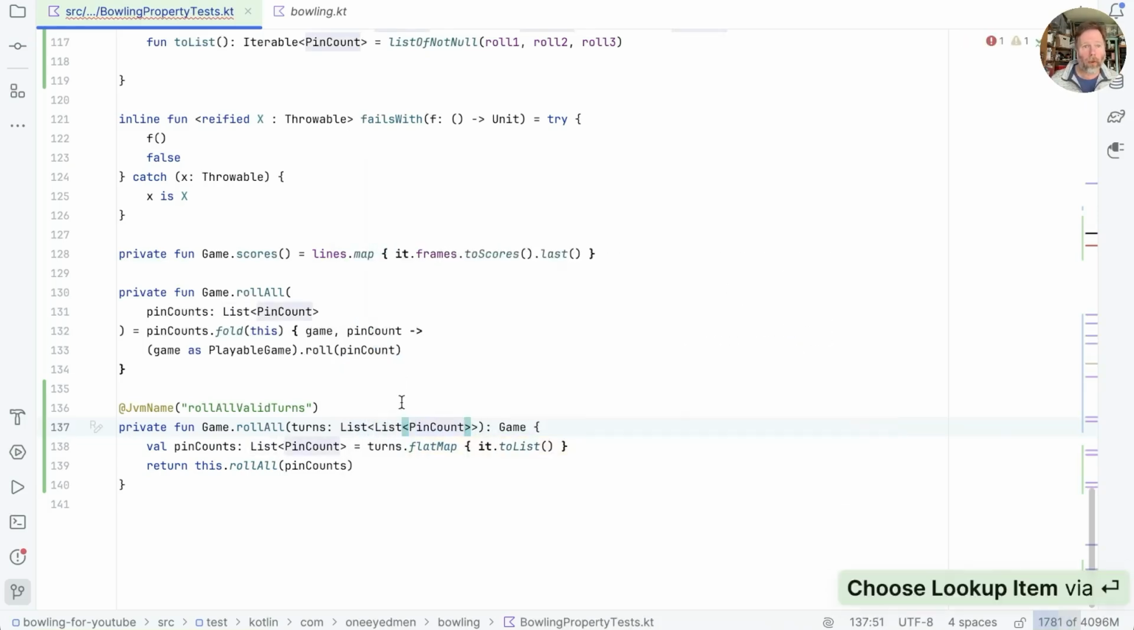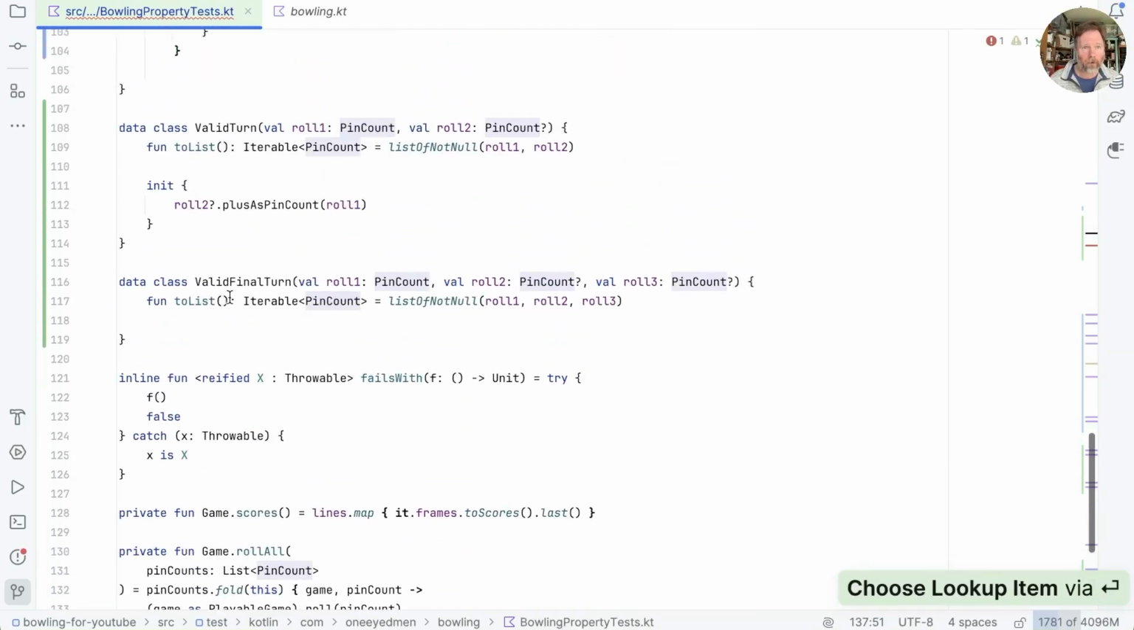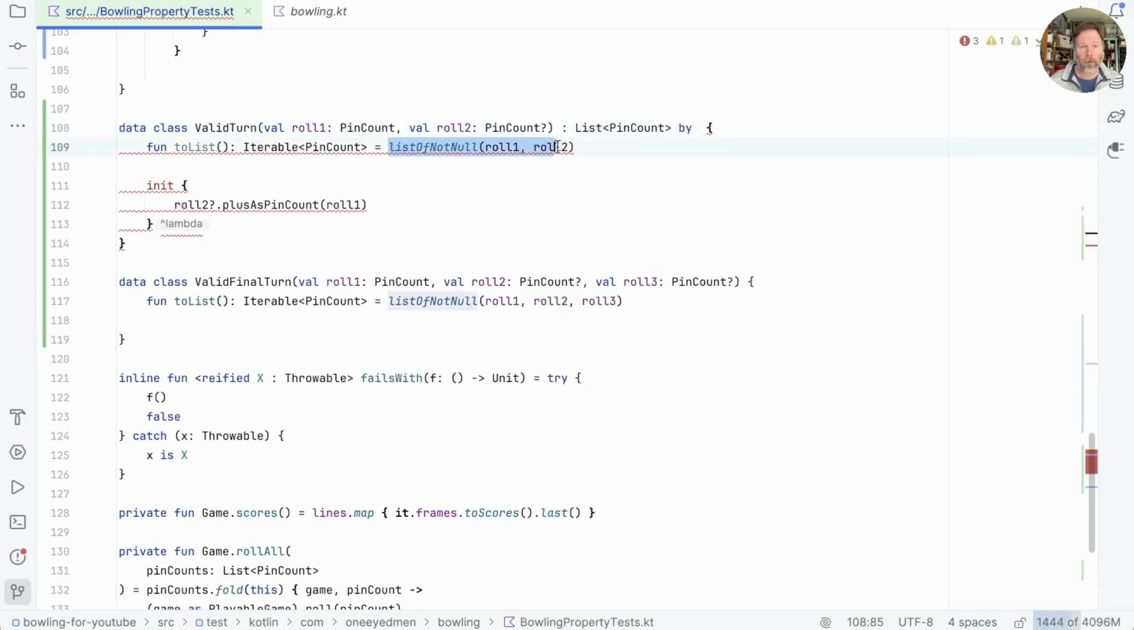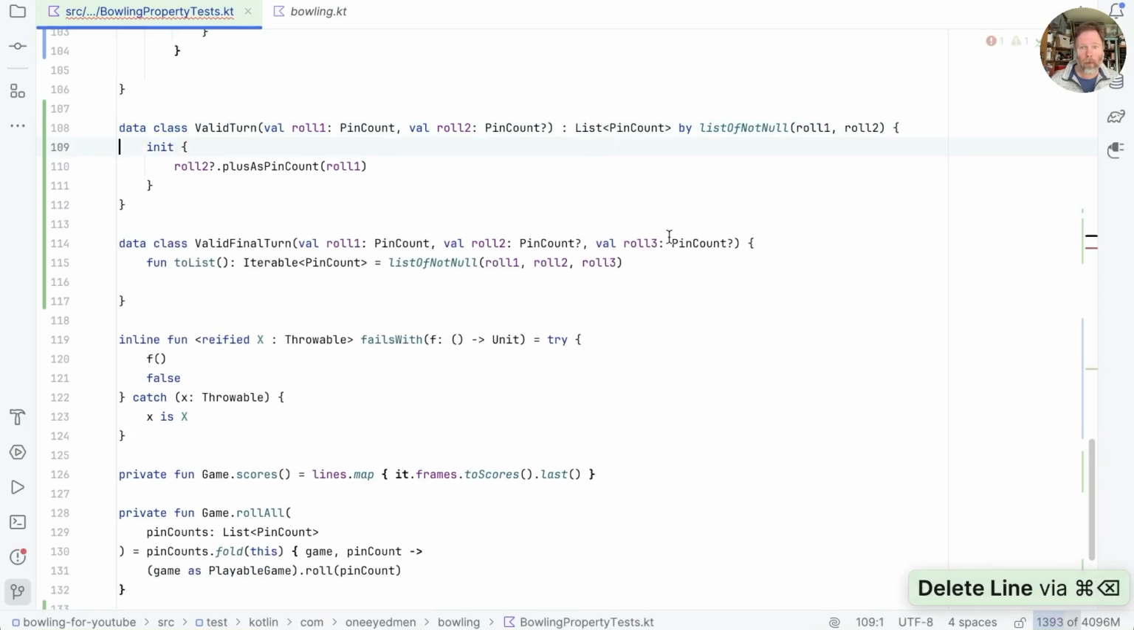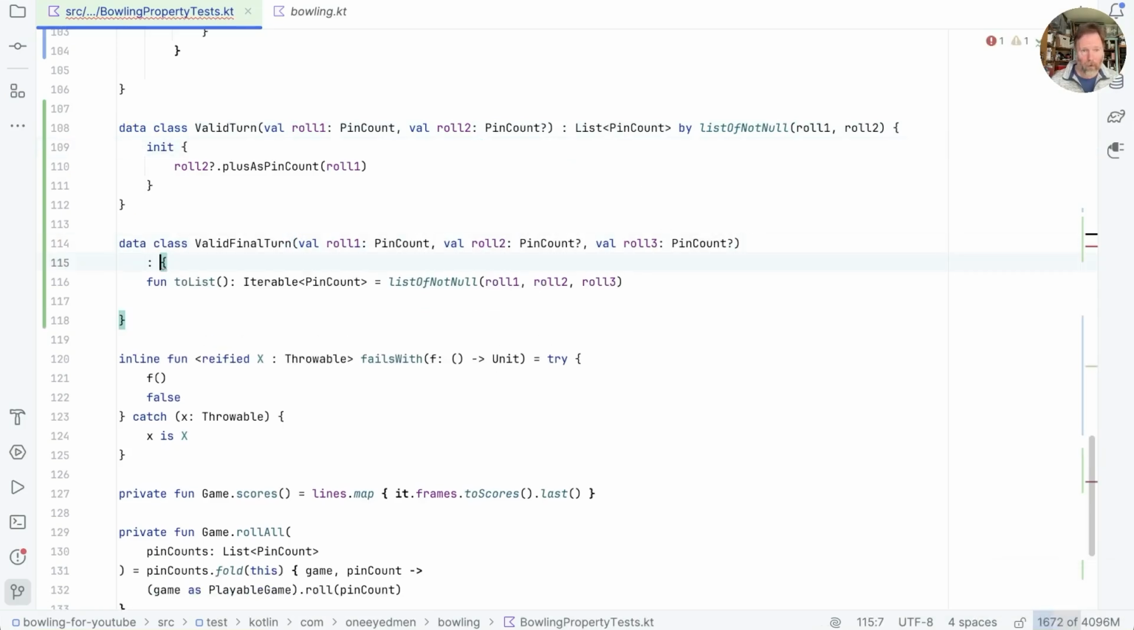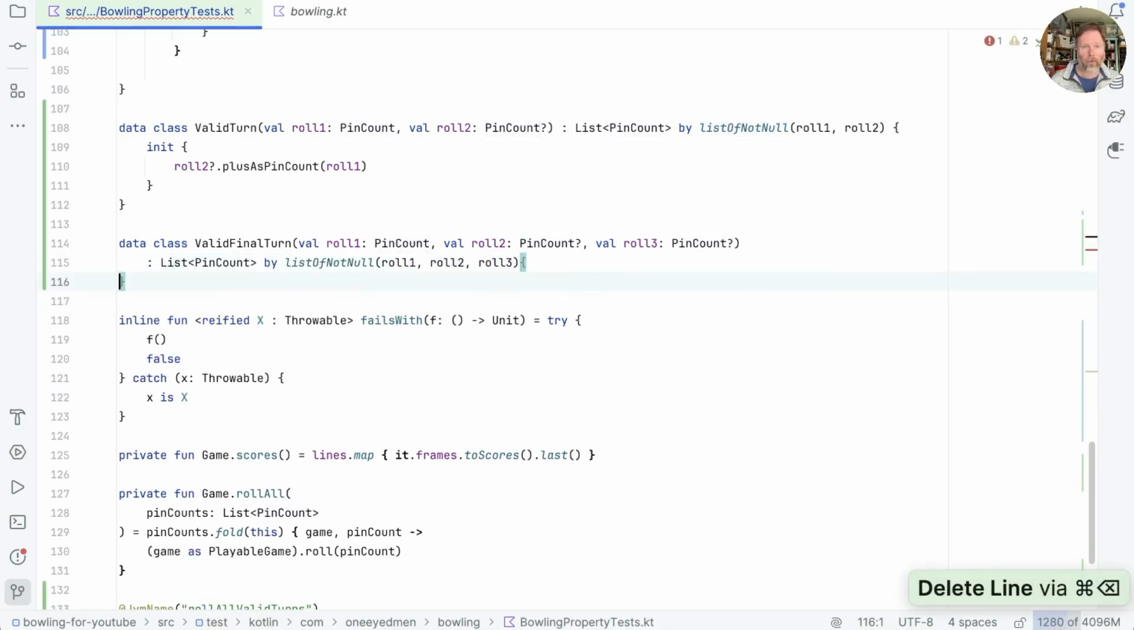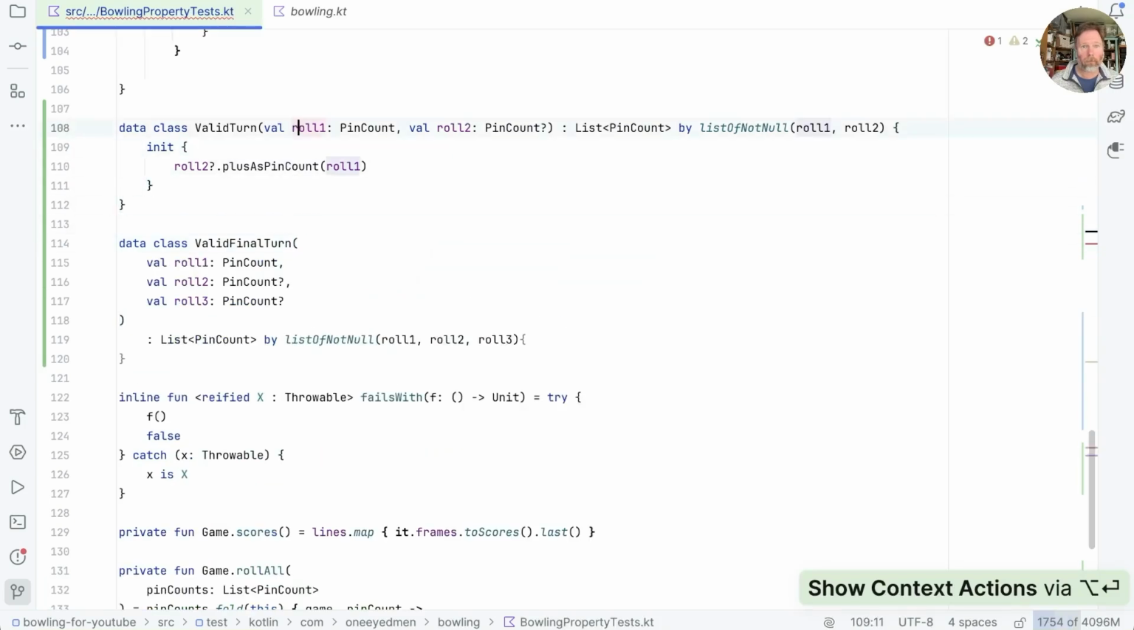pinCount, and we could say that ValidTurn and ValidFinalTurn, instead of having two lists, were a list of pinCount. Quite like that final solution, because it means in here we could say that this implements list of pinCount by this expression here. That allows us to get rid of that. And here we are list of pinCount by this expression. So we can get rid of that and that. Maybe just reformat these, make it look pretty.